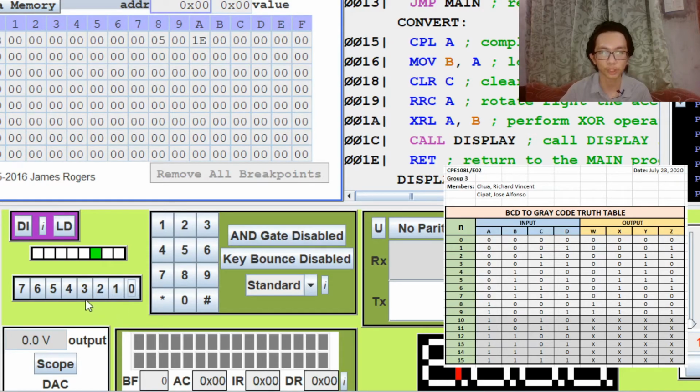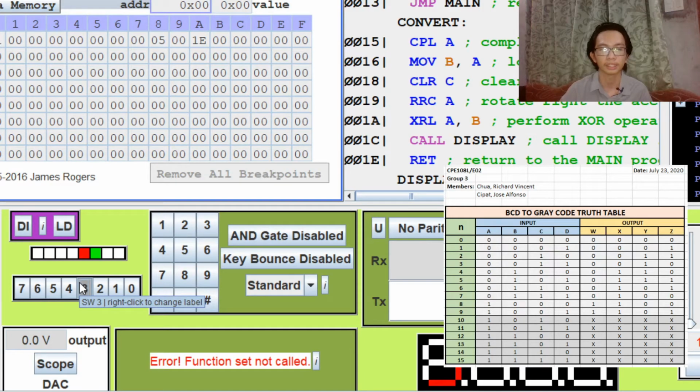By pressing switch 3 only, this will give us a binary input of 1, 0, 0, 0 and an output of 1, 1, 0, 0. And lastly, as the truth table said, by pressing switch 3 and switch 0, this will give us a binary input of 1, 0, 0, 1 and an output of 1, 1, 0, 1.